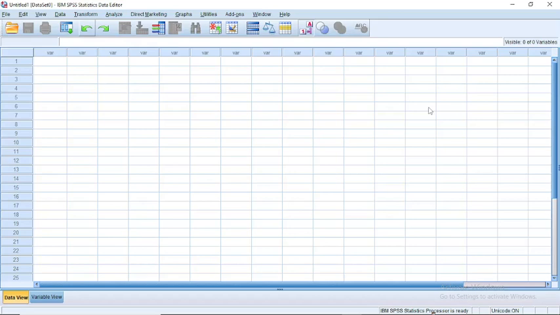And basically, it does this in three ways. First, SPSS helps you to describe the data that you have. Second, SPSS helps you to examine the relationships among the variables in your dataset. And third, SPSS helps you to compare groups of data that you have.